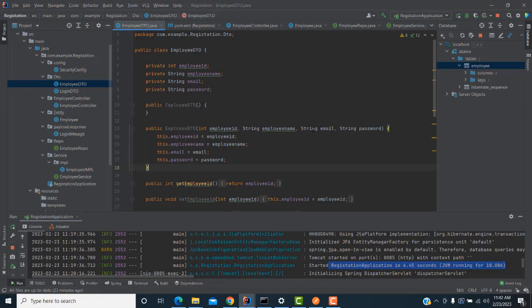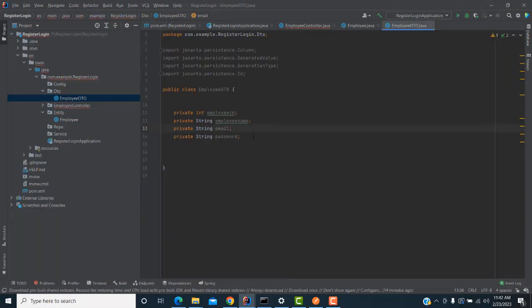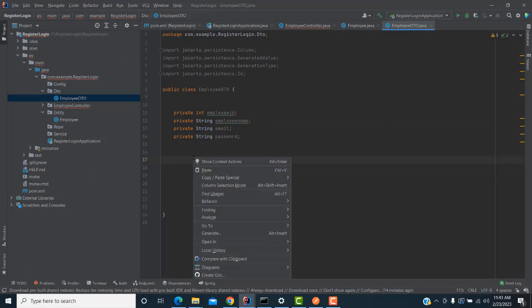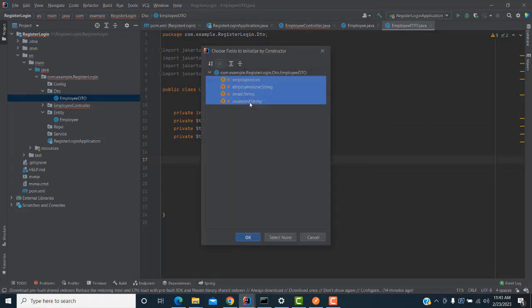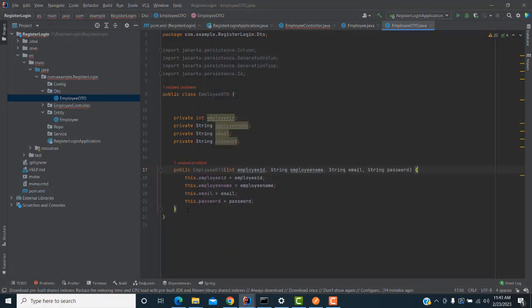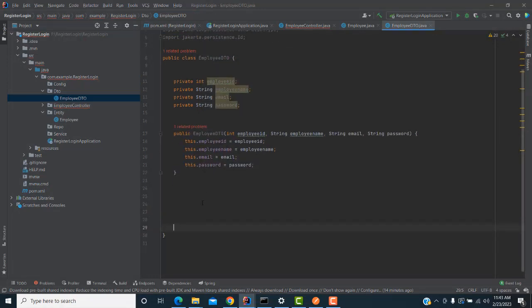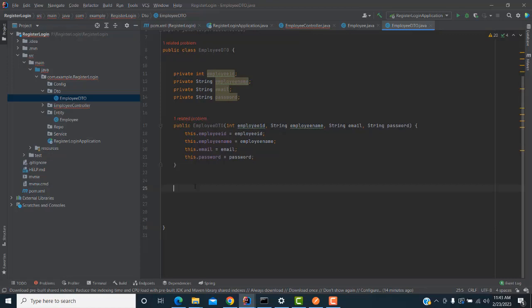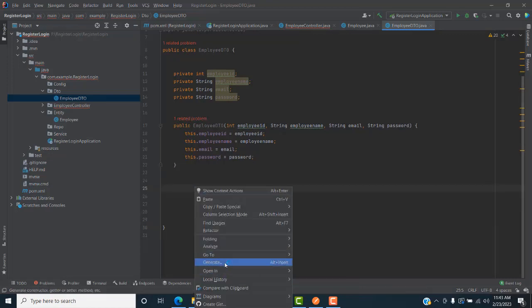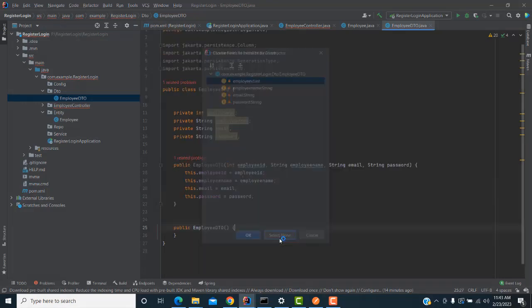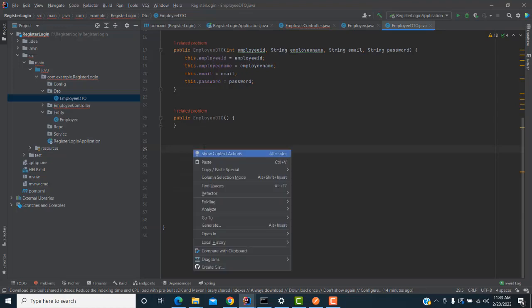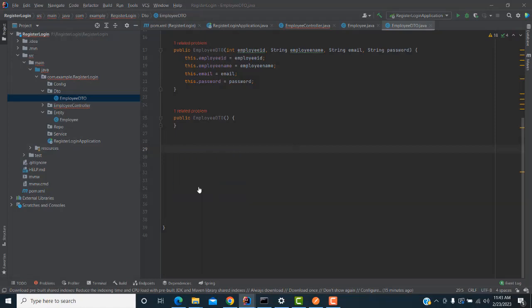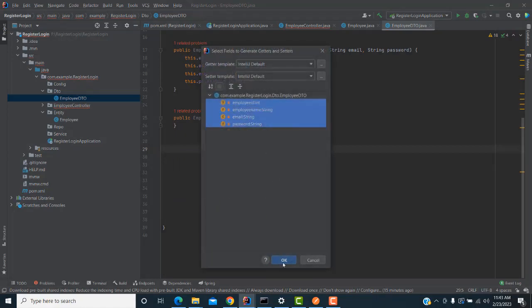Employee DTO. In the DTO also we have to set all these things. Right click, generate. We need a constructor. Select all the constructor and okay. After that we have to select the get and set method and the empty constructor. You have to get the empty constructor, none. After that, write the get and set methods as well. Right click, generate get and set method, select all.